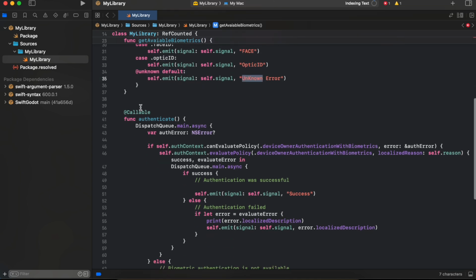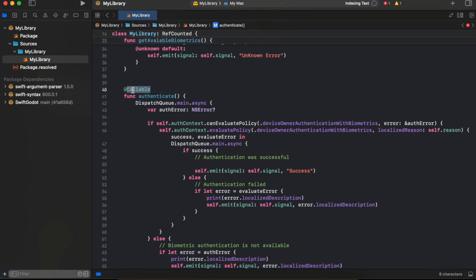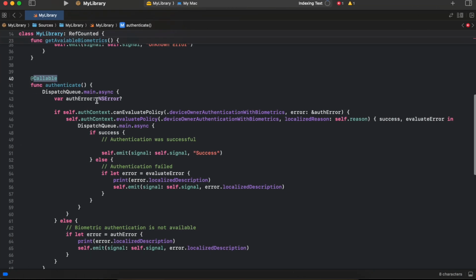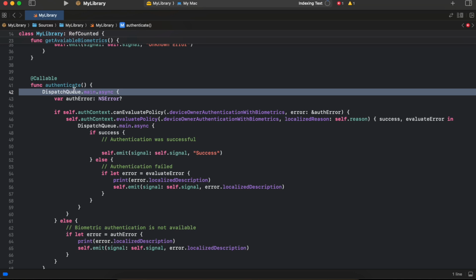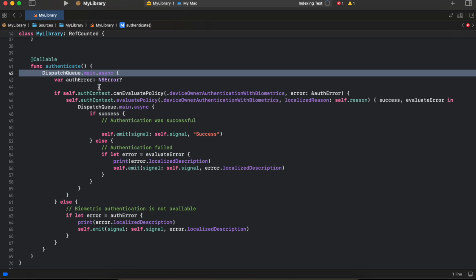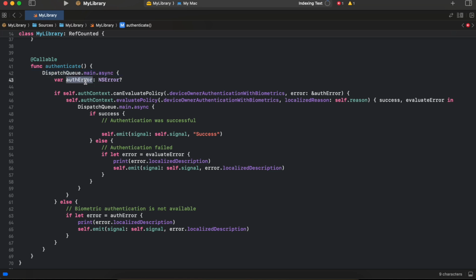Okay, now the second method I have created is called authenticate and annotated with @Callable. I'm running it on the main thread just to be on the safer side. Then here I have created one variable just to check whether there is any error or not. And here we just do authContext.canEvaluatePolicy deviceOwnerAuthenticationWithBiometrics. Don't forget the dot. And here we pass our authError. Then we just evaluate the policy and pass our reason to it.